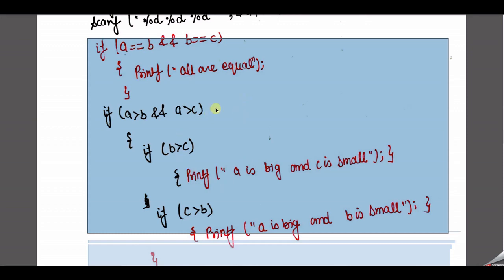Okay, so we need to check again. According to our question, I check that if the first number is equal to the second number and the second number is equal to the third number, then we can show that all our numbers are equal. So this is the AND operator, the logical AND, as I already told you.